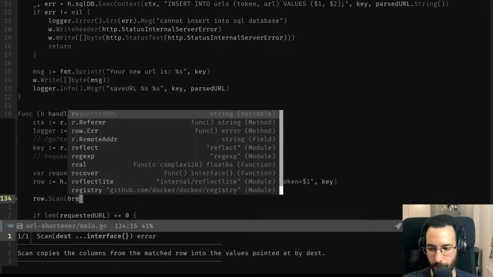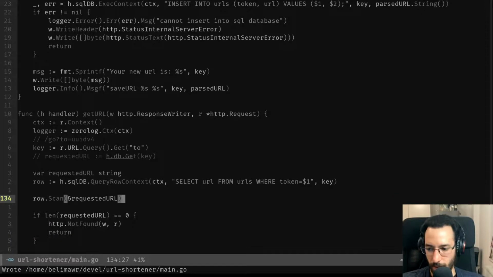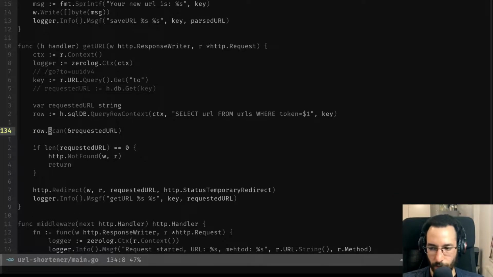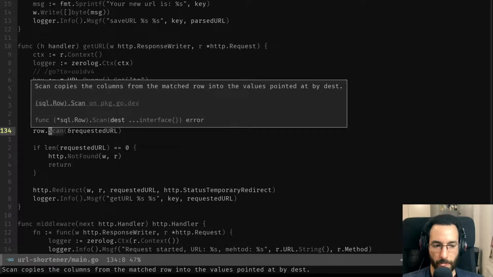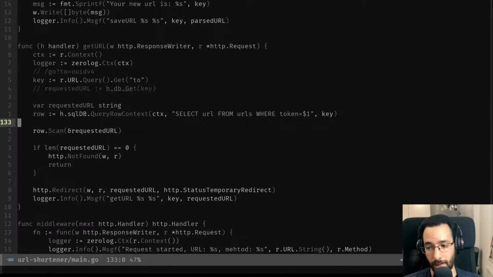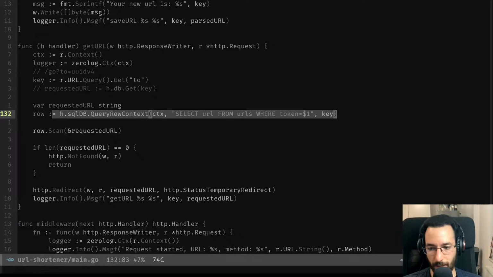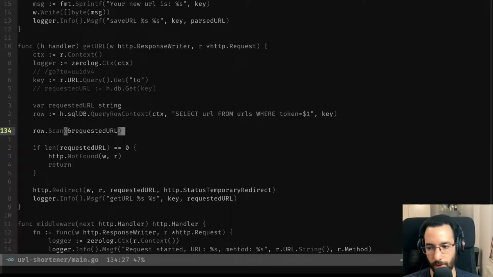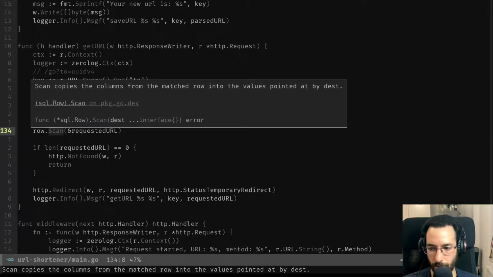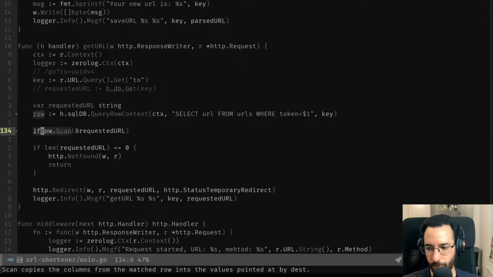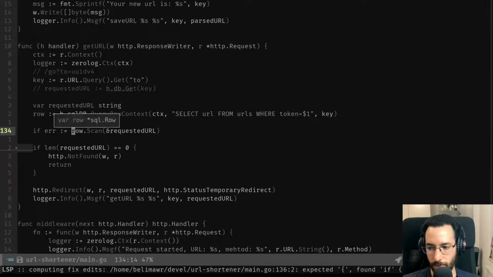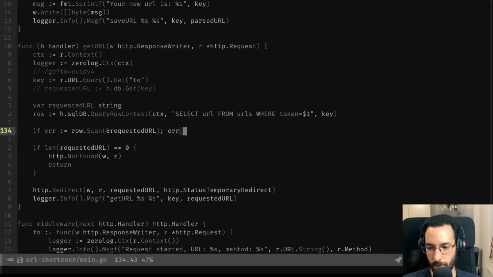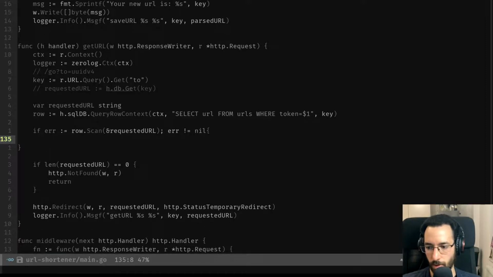Row.Scan accepts a list of destinations that are empty interfaces. That basically means you need to pass variables to read every single column that you selected. On our select here we only have one column, so I only need to pass one parameter. And of course, Scan is going to return an error. So if error is different than nil, what do we do?